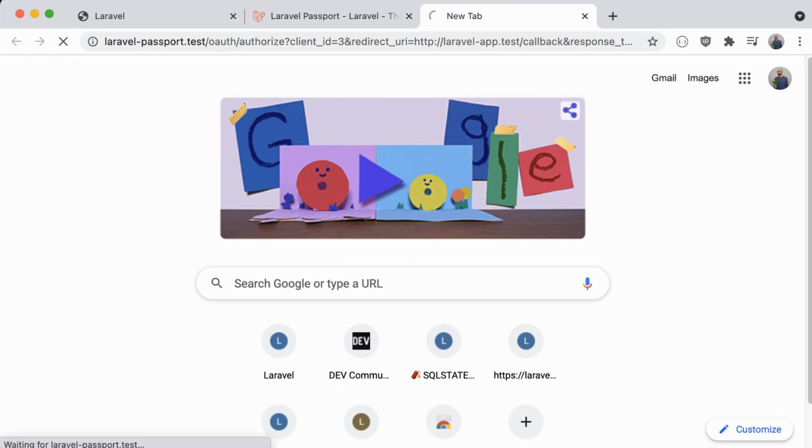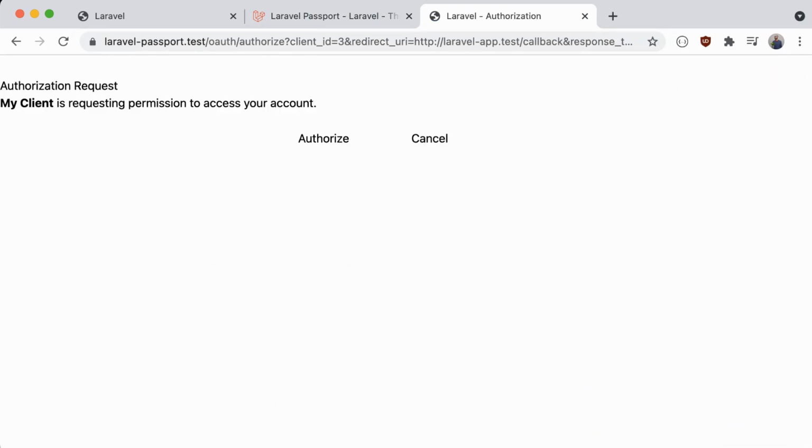Because we're already authenticated, it's now displaying the screen that was showing when we tried to log in with GitHub earlier. It also looks like it's a little unstyled, but that's because right now, Passport's still using Bootstrap classes when our application is using Tailwind CSS because of the Breeze installation. You can publish these views and edit the styles or the classes yourself through an artisan command. For right now, this works for me. And we have two options, authorize or cancel.